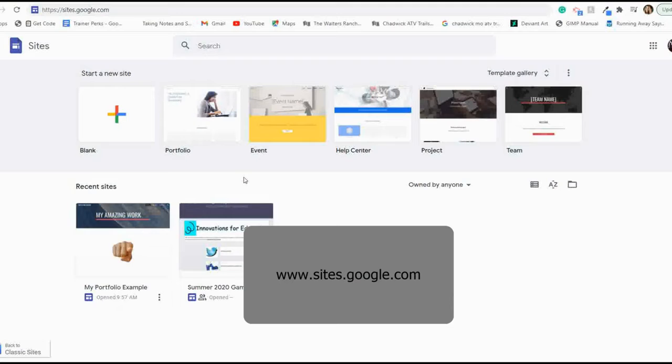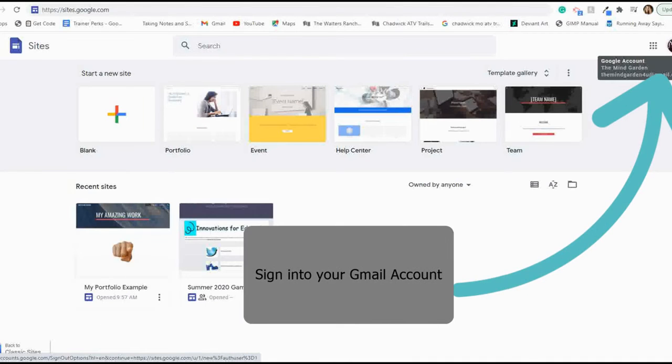To get started, you'll go to sites.google.com. Be sure you're signed in to your Gmail account. To sign in to your Gmail account, you'll click the icon in the top right corner and choose Sign In.